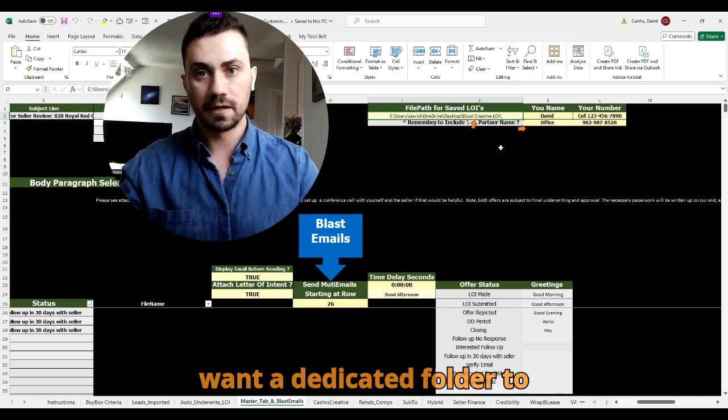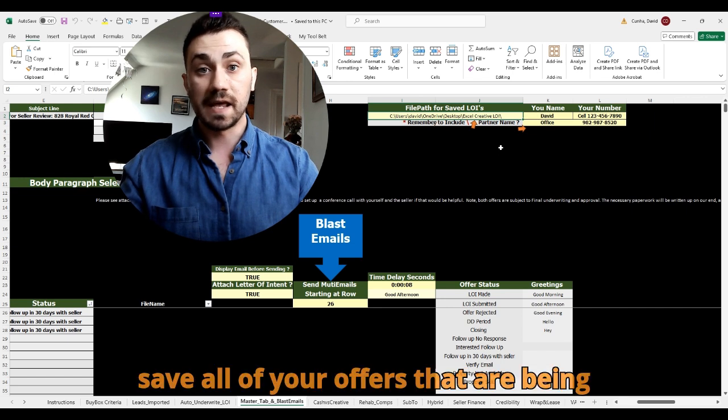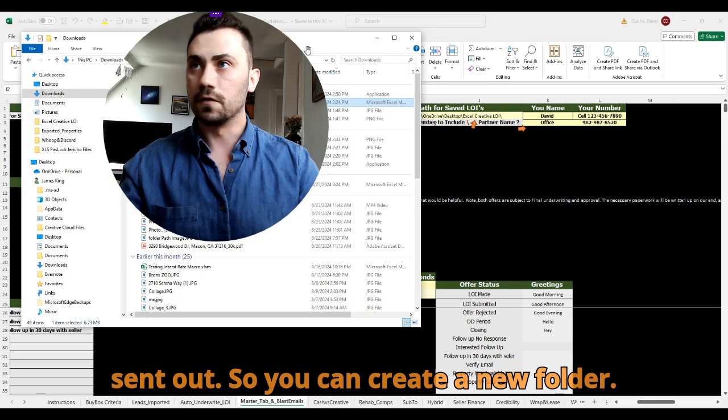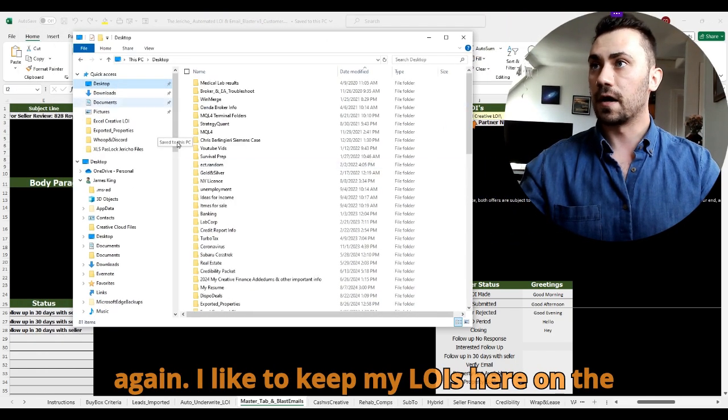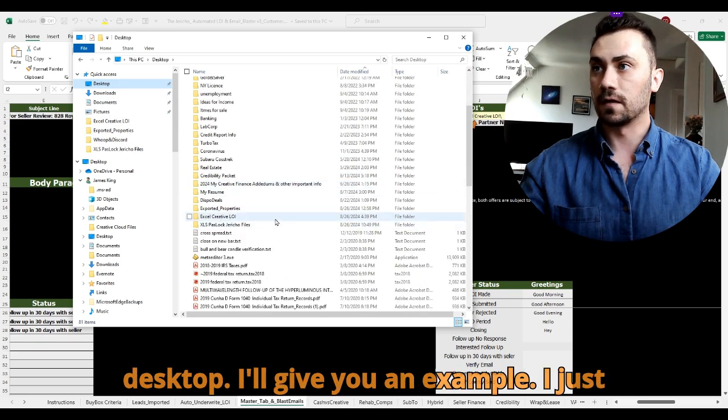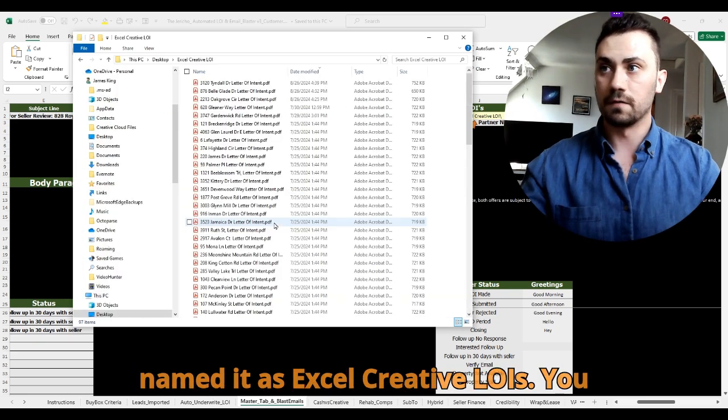You're going to want a dedicated folder to save all of your offers that are being sent out. So you can create a new folder. I keep mine on my desktop. I'm going to move myself over here on the screen again. I like to keep my LOIs here on the desktop. I'll give you an example. I just named it Excel Creative LOIs.